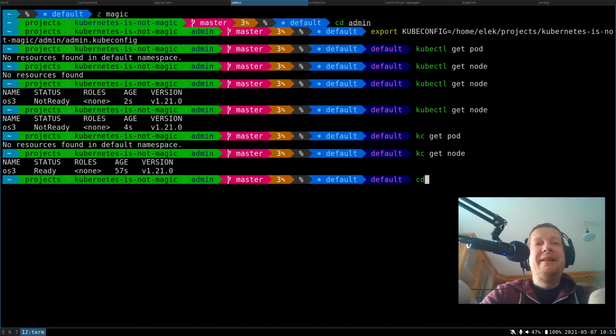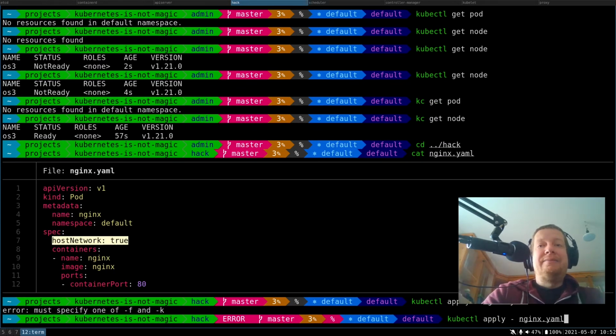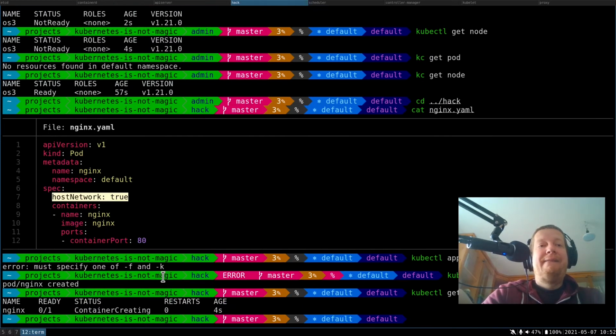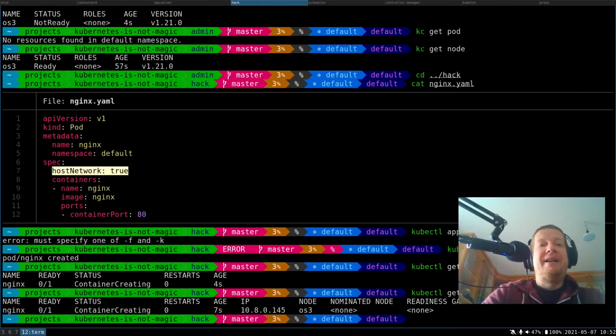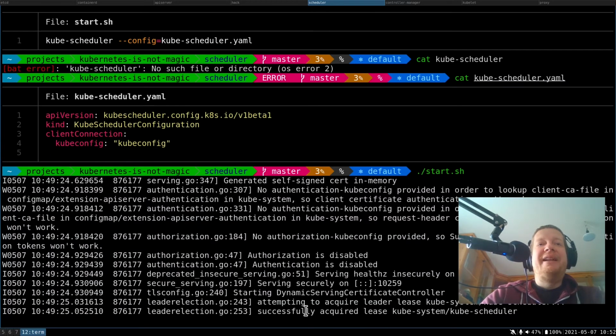Yes, we have a ready node. So just go to this one, and I have a pod here. You can see that I simplified the configuration a little bit with host network, and I have just an Nginx container here. So let's apply and see what happens. Container creating. If I do a get pod, I can see that it's assigned to the node. So this is what the scheduler did. And it's running. Awesome. So I would like to remove this scheduler and replace it with a Bash script.